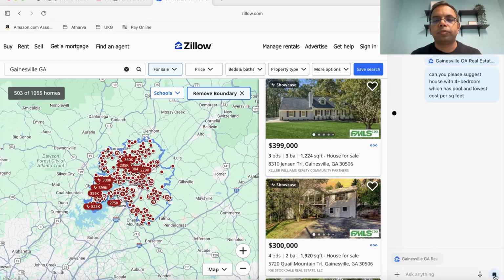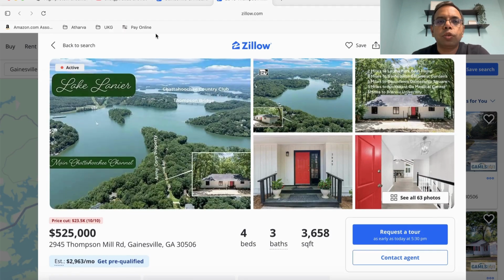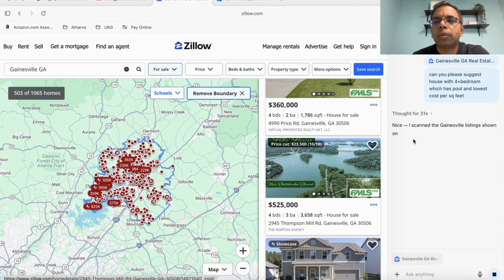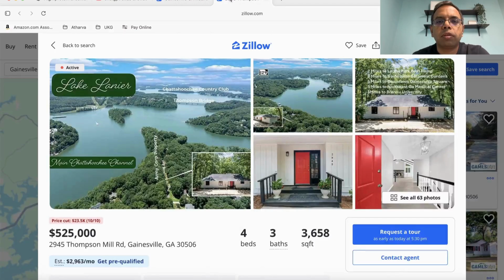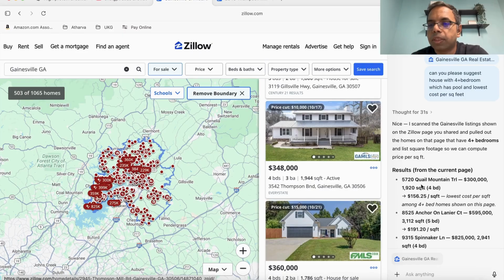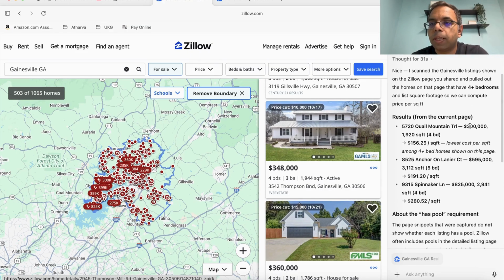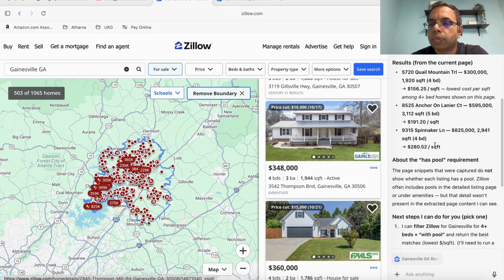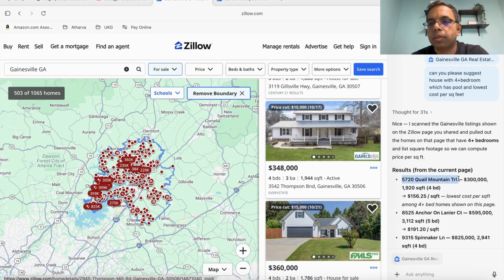That way, you are getting the best value for your money. Let's see. And you can open multiple sessions, and ChatGPT will be working on it. You can just start a session, it will work, and you can come back and see the results. Okay. So, wow. It analyzed all the results, and from this, it found this property is just $300,000 with 4 bedrooms, at 156 per square feet, the lowest. Awesome.